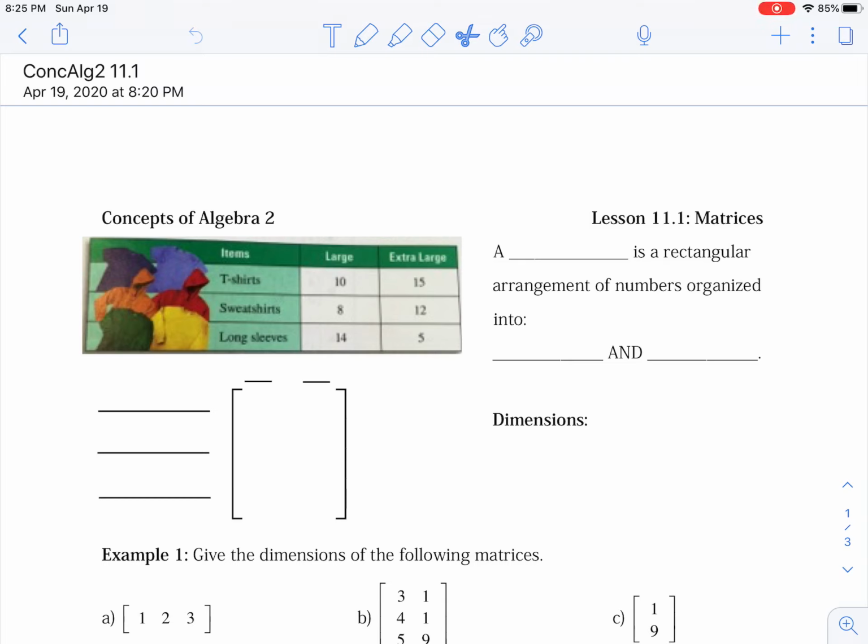Today we're going to look at matrices, a little bit of an introduction, as well as look at adding and subtracting and using scalar multiplication. All right, so first, what is a matrix?